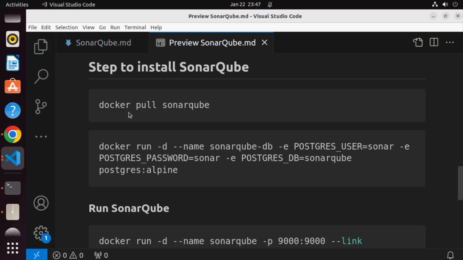So once you have a SonarQube image, we also need to pull the PostgreSQL image, because we are going to use PostgreSQL as a database for our SonarQube server. So this is the command for that. It's going to pull the PostgreSQL image, and it's going to run the PostgreSQL server using all these attributes. We are going to run this PostgreSQL server with the PostgreSQL user Sonar, PostgreSQL password Sonar, and the PostgreSQL DB, which will be called SonarQube.